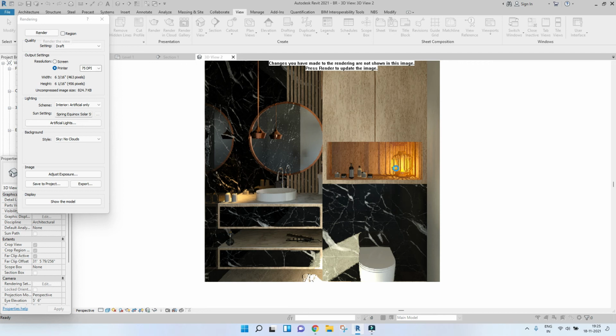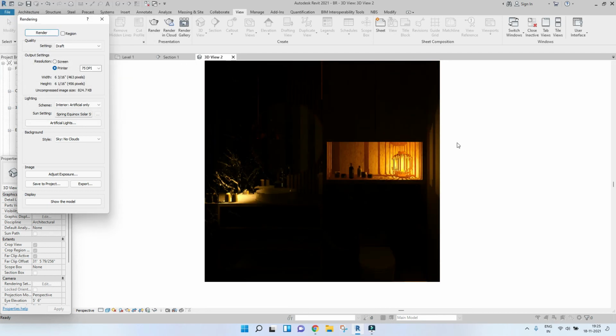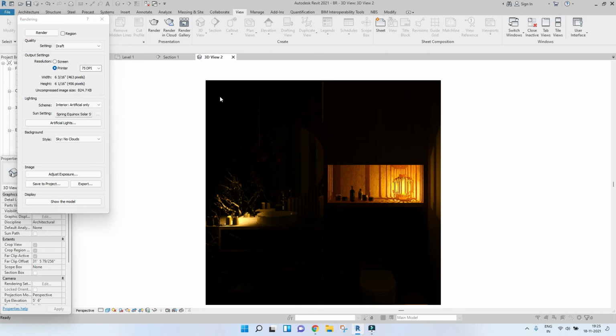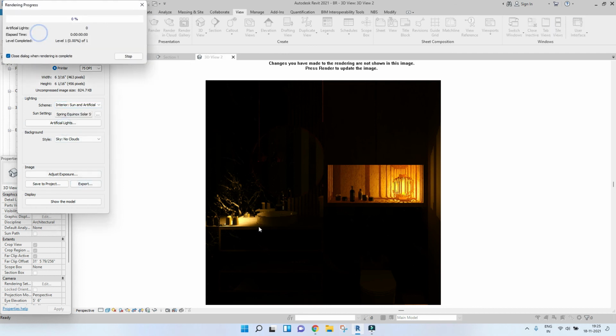Let's have a look at that. Yeah, so this is what it looks like. If I add some ceiling lights and all of that to my model, then it'll look perfect for the night rendering, only for the lights. Now, since I've not added any ceiling lights or anything like that, it just looks a little bit dark. So that's why I'm just going to go ahead with interior sun and artificial, because I need all the lights and shadows coming in.